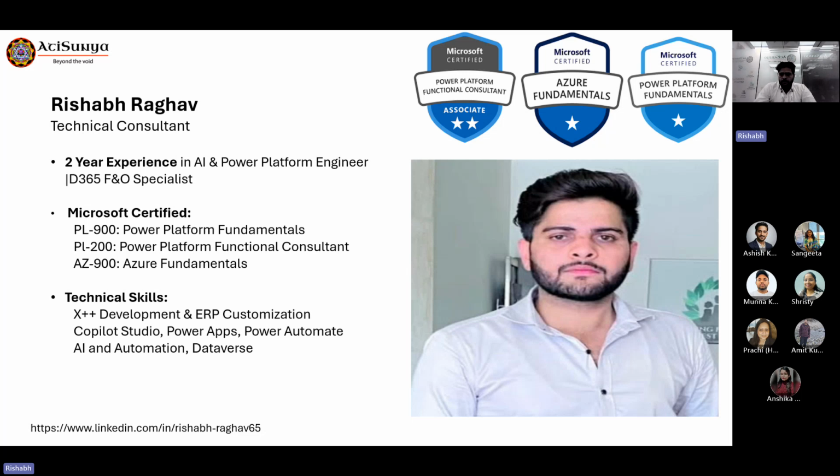My name is Rishabh Raghav and I am working as an associate technical consultant at AtiSunya Private Limited. I have around 2 years of experience with Microsoft Power Platform. I have worked on building business applications using Power Apps and automation using Power Automate. I also have experience working with Dynamics 365 Finance and Operations. And I am certified in Azure Fundamentals, Power Platform Fundamentals and Power Platform Functional Consultant, PL-200.